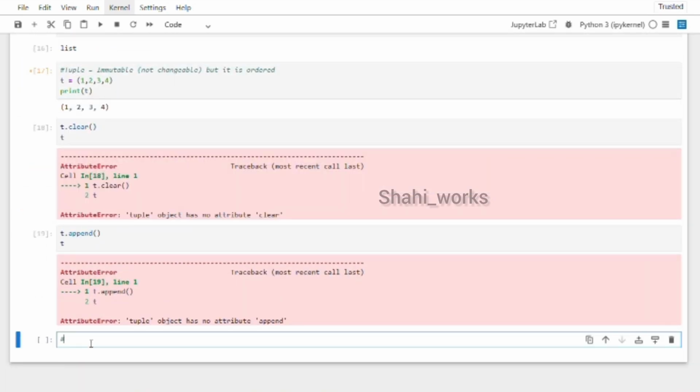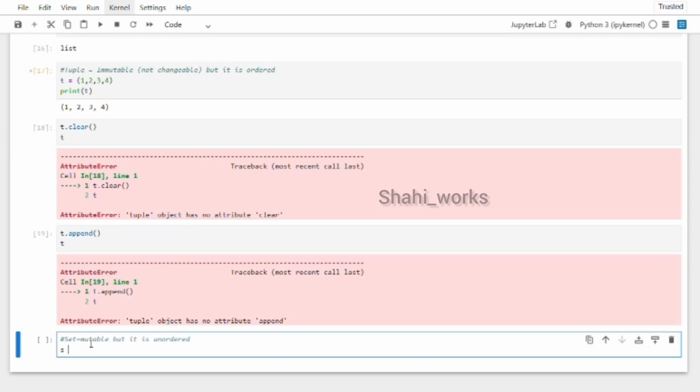Next we will be moving on to set. Set means it is mutable but it is unordered. Now let's see how to create a set. Set, you always have to create it with curly braces. A list is created with square brackets, a tuple with normal brackets, and a set with curly braces. So here also I'm creating 1, 2, 3, 8, 4, 3, 4, 5, 6.